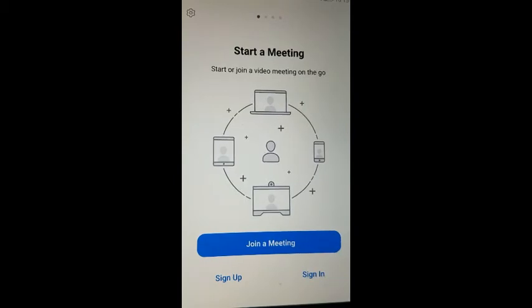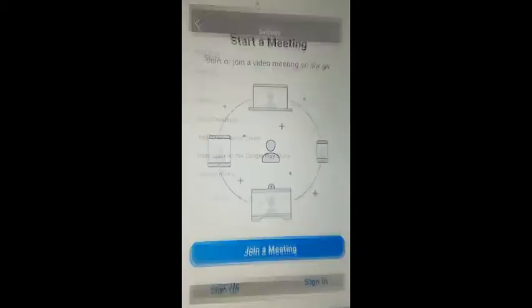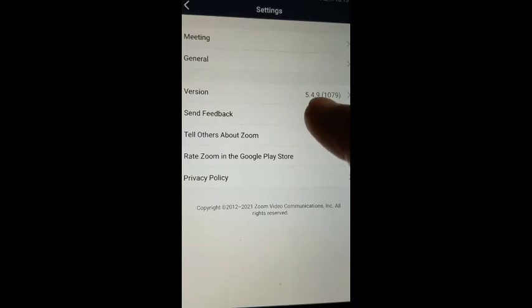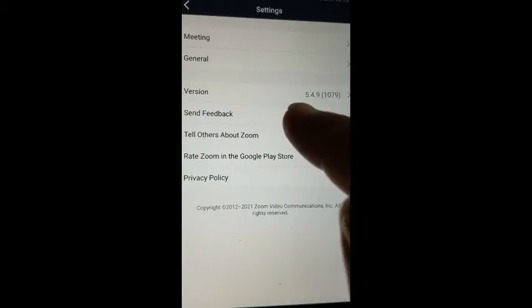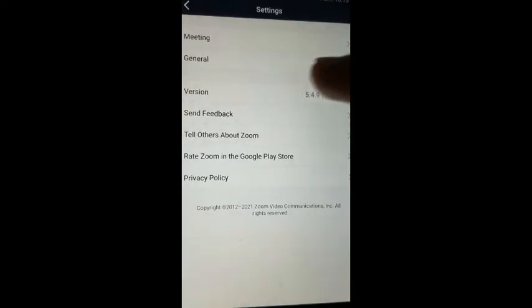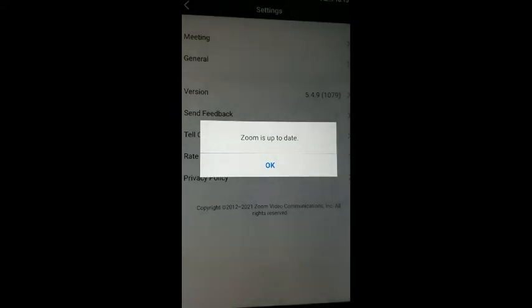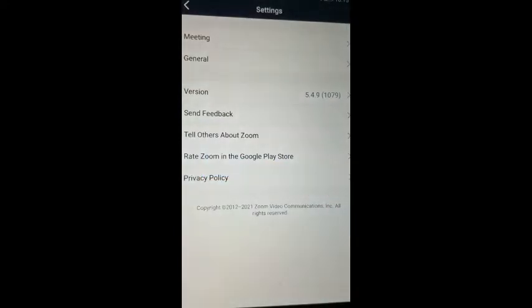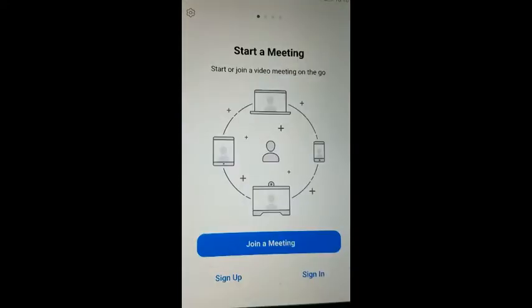Now if you already had the app installed previously, you need to make sure you're on the latest version. Just by clicking on the settings button, you'll be able to see the version number that you've got. If you need to use something like the breakout rooms, you need to make sure you're on at least version 5.3, and you can see I've got the latest on there. When you click on it, sometimes it might ask if you want to update if you're on the old version, but luckily I'm on the latest one.